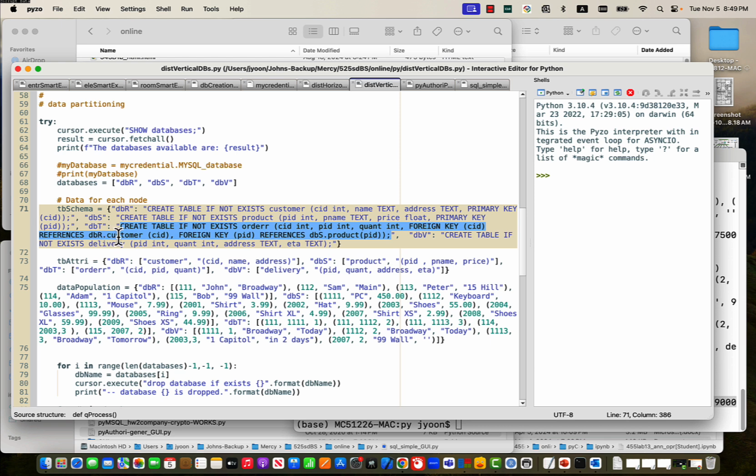Then customer is not in this database. That is in a different database, which is DBR. Then you need to say here DBR dot customer. That's CID, because CID is referenced by this CID in this table. But that is a foreign key, right? This is a foreign key, and its original primary key is in the customer table in this other database. So we need to specify that in this way.